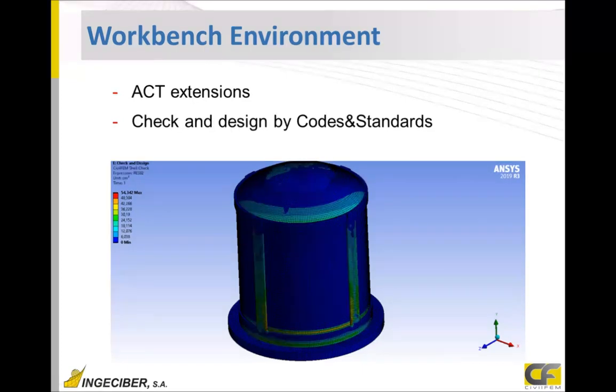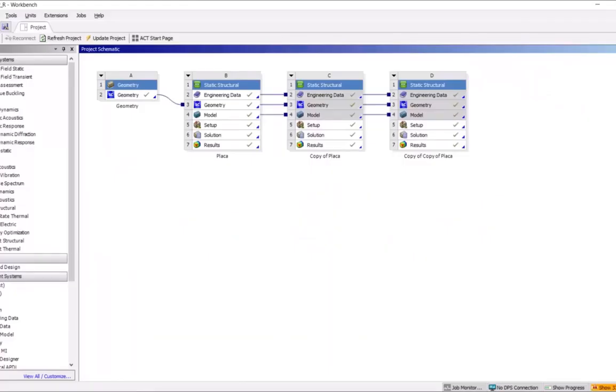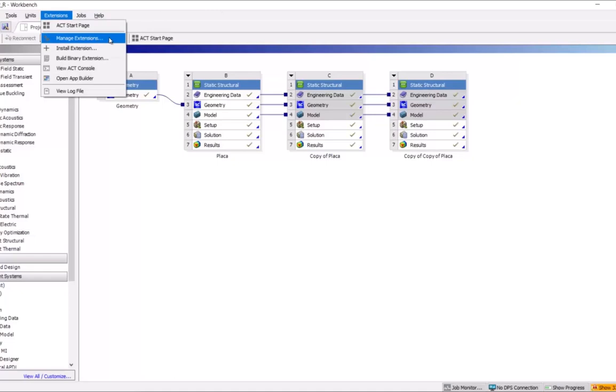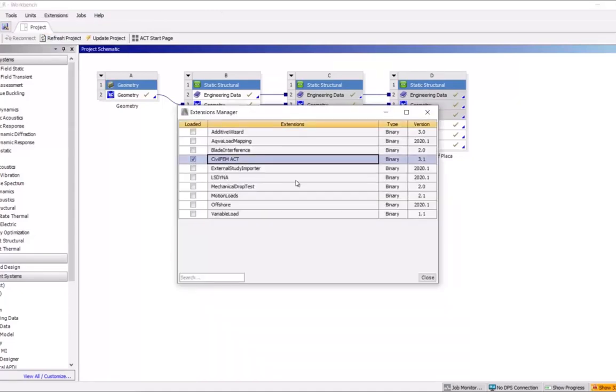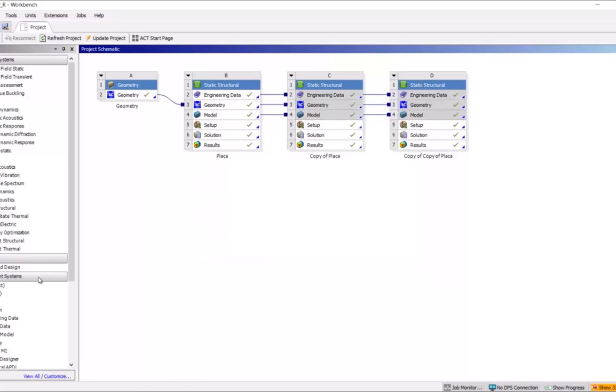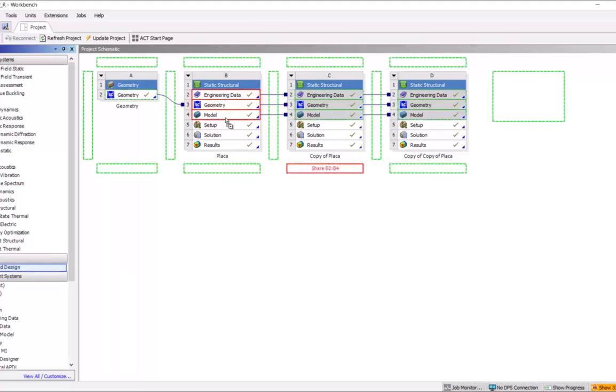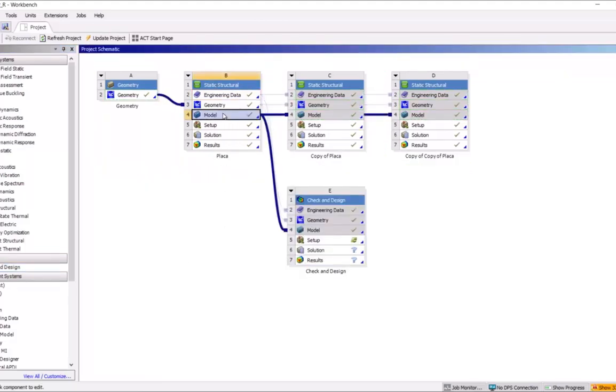Hello, my name is Alberto. I'm going to perform a design analysis with the ACT extension CivilFEM with ANSYS Workbench interface. So first we have to manage the extension of CivilFEM in the Manage Extension menu. So we have to activate this extension, and after that a box will appear in the bottom part of the ANSYS Workbench interface. So we have to enter this box in the model. We open the model.